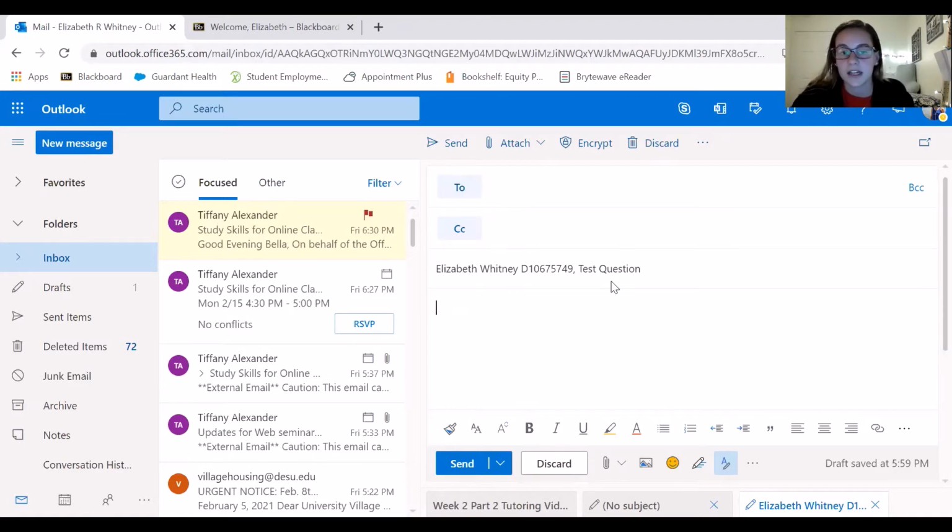For our subject line, we're going to put our legal first and last name and our D100 number in almost every email that we send. That way they know who, and your D number is basically your identity on campus. So those are the 2 most important things you want to have in the subject line. It tells someone right away who you are. And then you'll add a quick synopsis of what the email is going to be about. So we'll say test question.